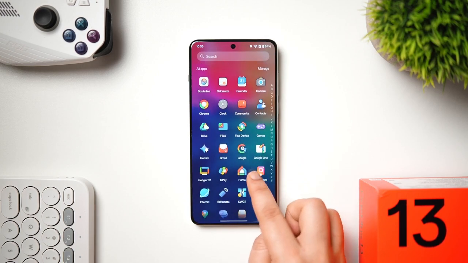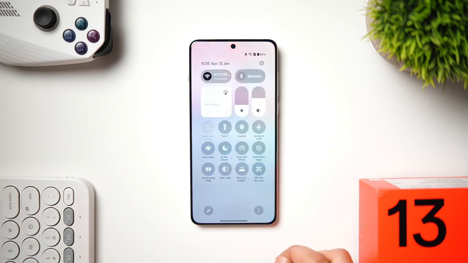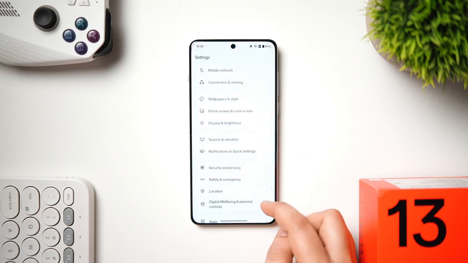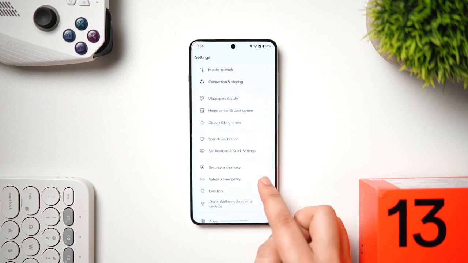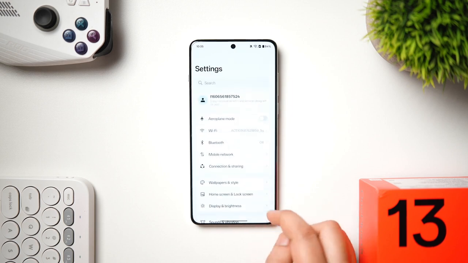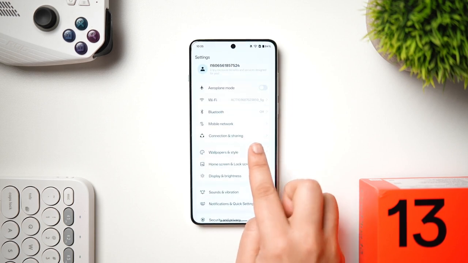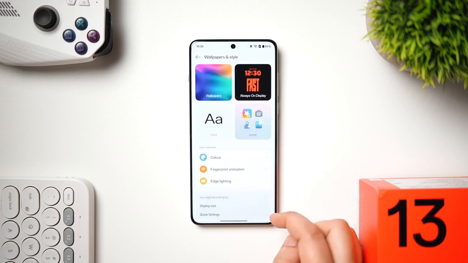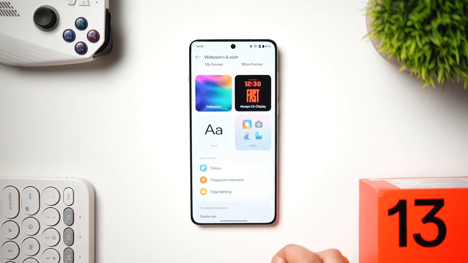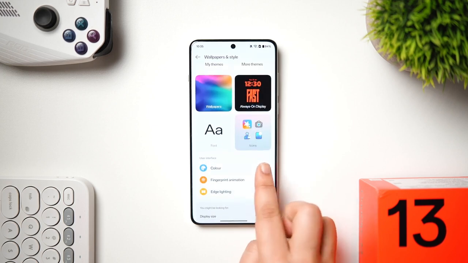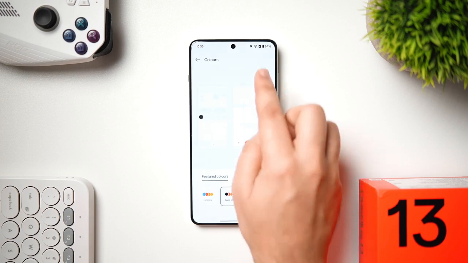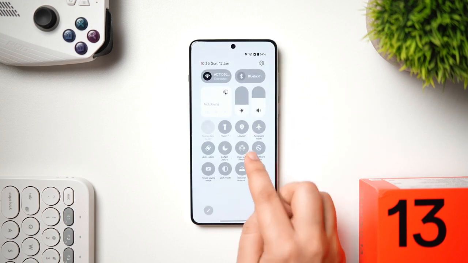When I open the quick settings panel, you'll notice this black and white accent which is present all across the interface. And even when I go to the settings page, we get these black and white icons that resemble the old OxygenOS design language. In order to get this look, go into Wallpaper and Style, select Colors, and here you need to click on this option called Two Tone. This will give you that old OxygenOS vibe and it looks really good.